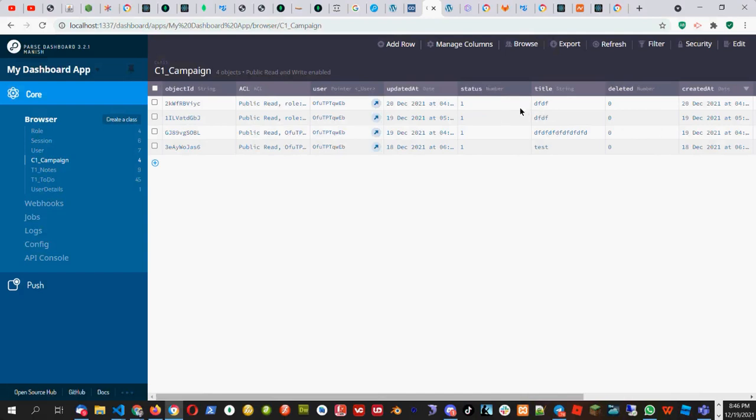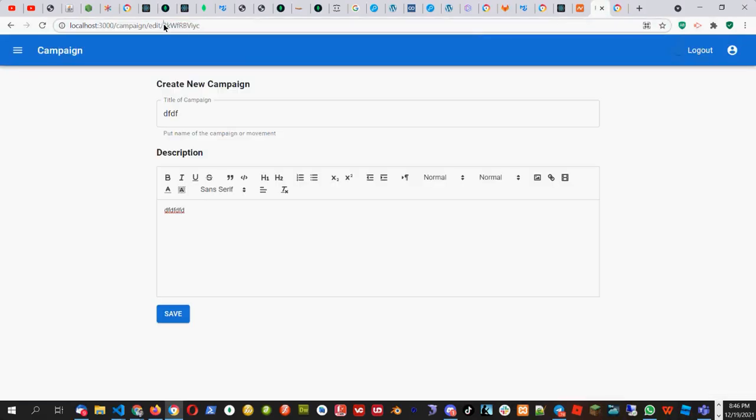So if you see, the new record is created with the ID 2KWF, and here also I see 2KWF. So whatever we submitted into the database, I can see it here in the URL. Is that clear? Two tasks are clear?